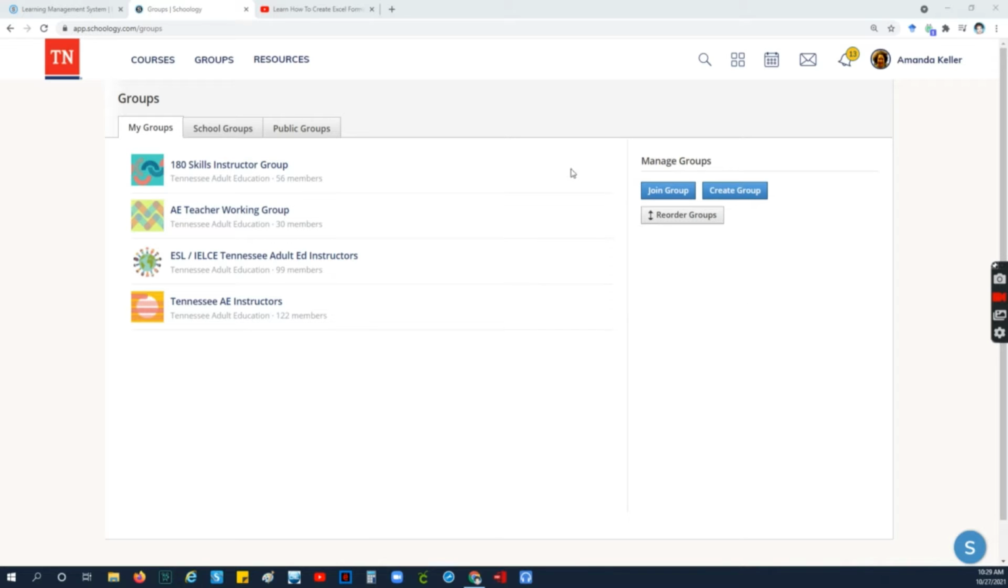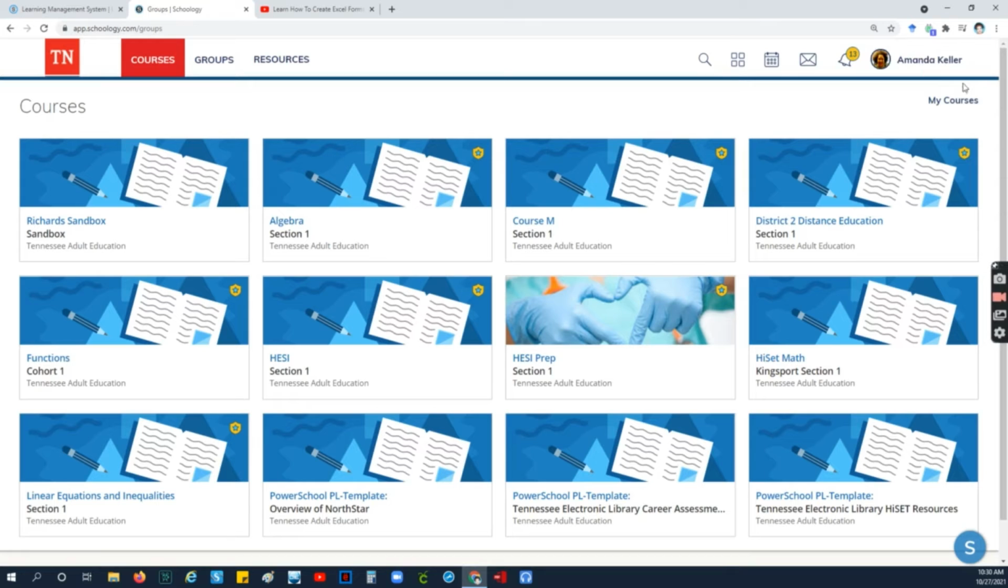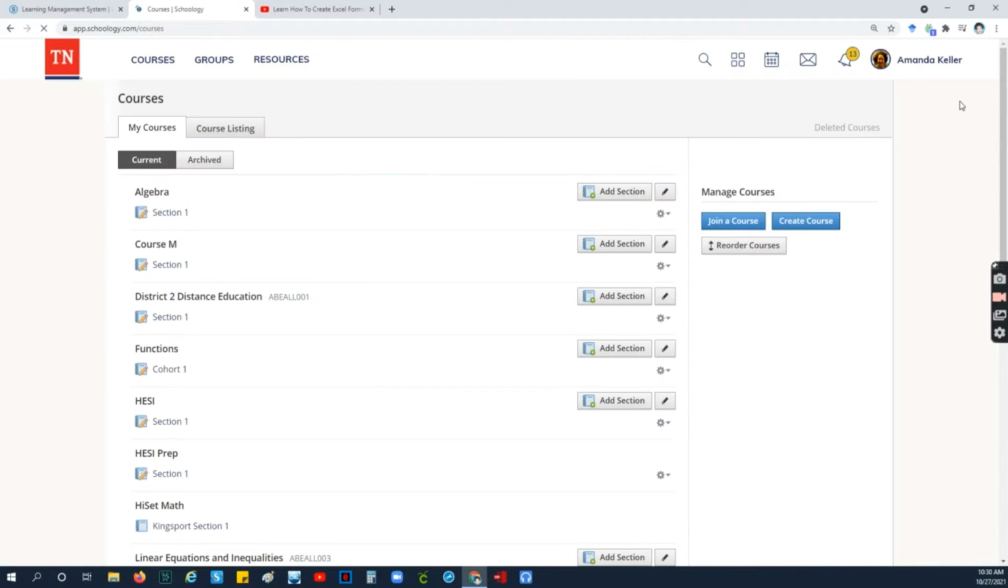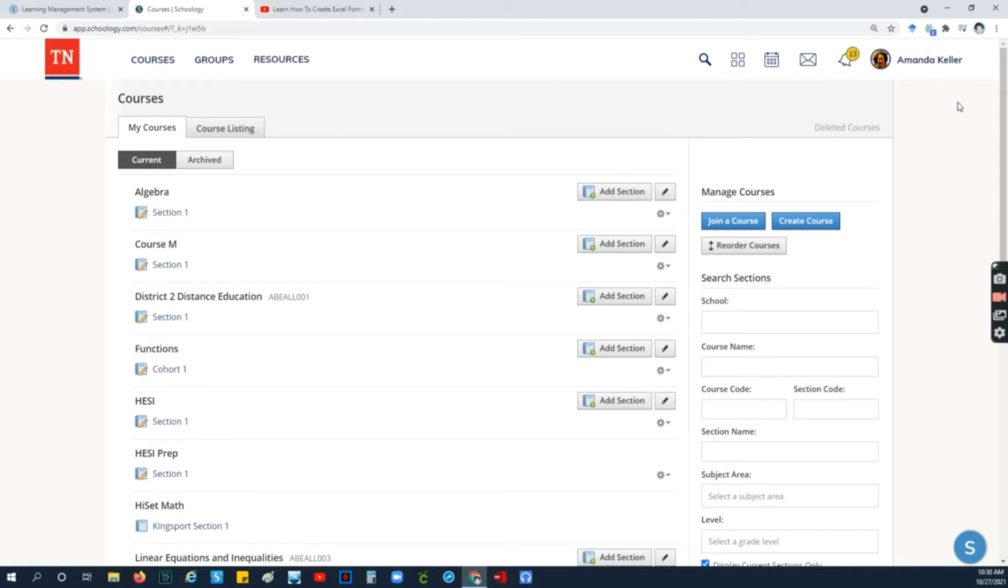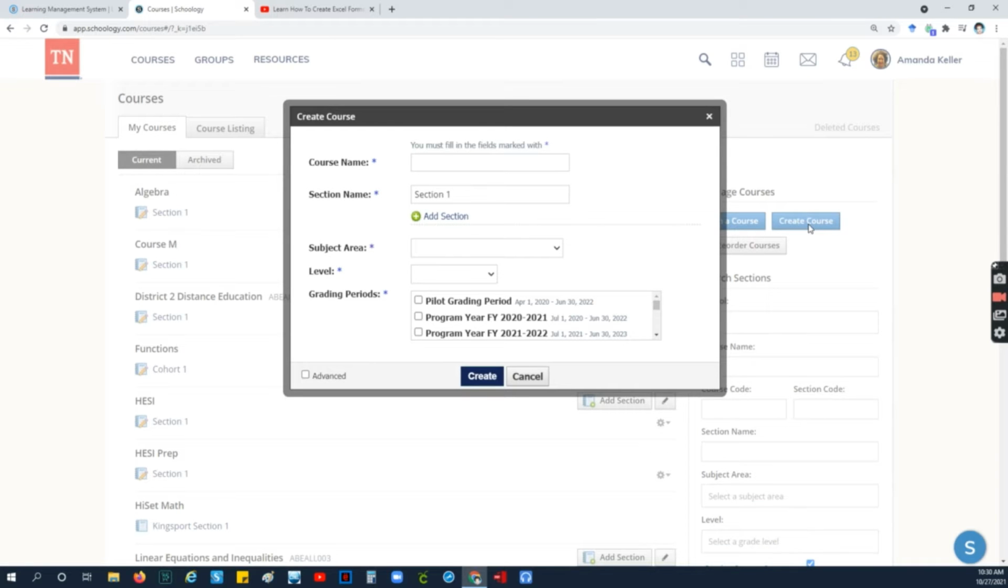To do that, you're going to come up here to your Tennessee logo and click Courses. Go over to the right margin to My Courses. Then to Create a Course. It's under Manage Courses where we were to join. We're just going to create this time. And then we need to follow the task. We need to put in the course name. So we're going to call it Schoology Training.